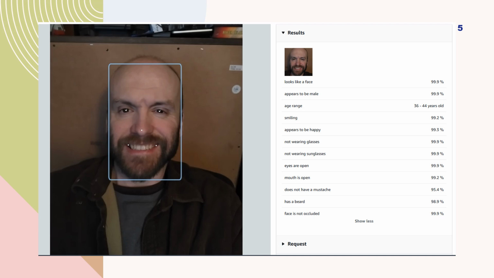It seems very sure that I have a beard, but about 95.4% sure that I don't have a mustache, which is strange because I obviously do have a mustache in combination with my beard, but I'm guessing this is a case of semantics in which they're trying to say that I don't only have a mustache. In any case, with the exception of the mustache question, this seems pretty accurate. So let's go ahead and implement this facial analysis with Lambda and S3.